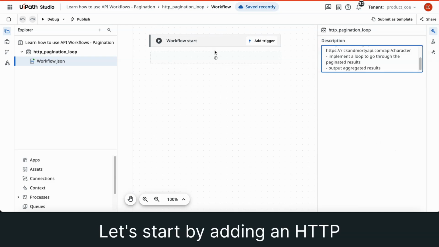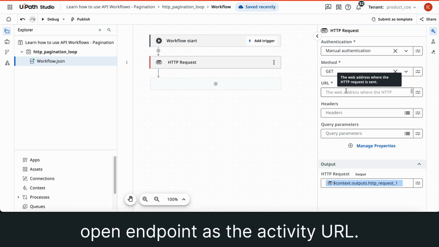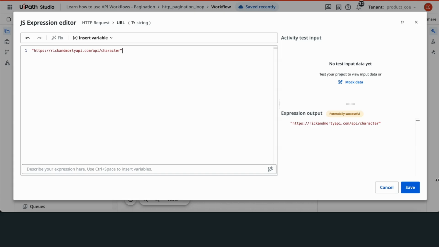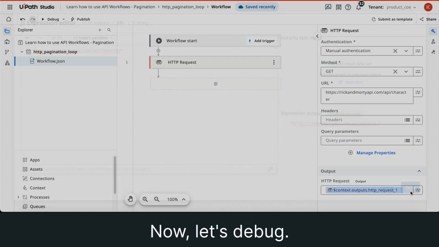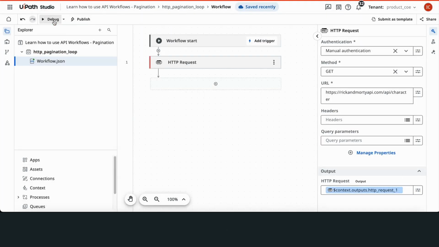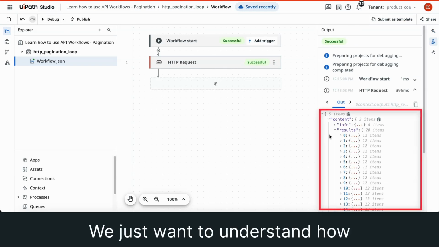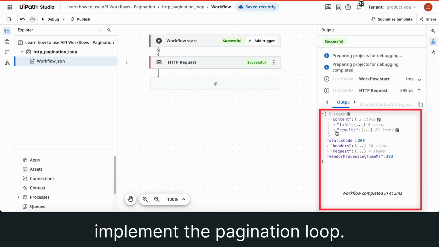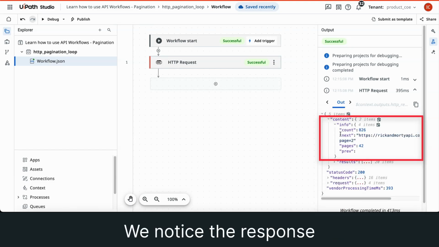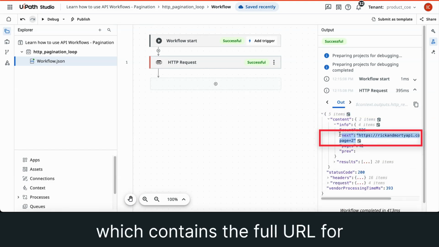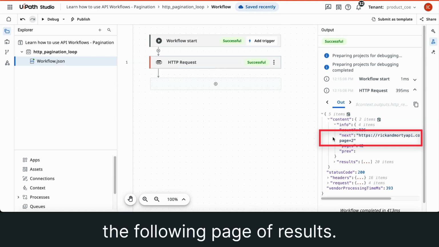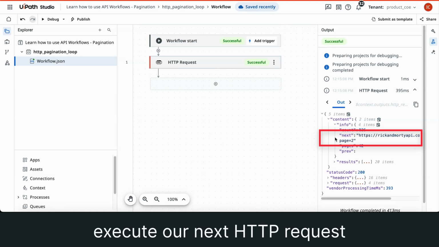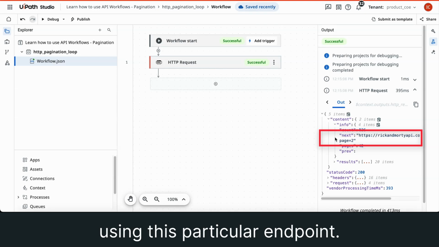Let's start by adding an HTTP step on the canvas and setting our open endpoint as the activity URL. Now let's debug. We just want to understand how the HTTP response is structured and think about how to best implement the pagination loop. We notice the response contains a next parameter, which contains the full URL for the following page of results. We want to save this value and execute our next HTTP request using this particular endpoint.